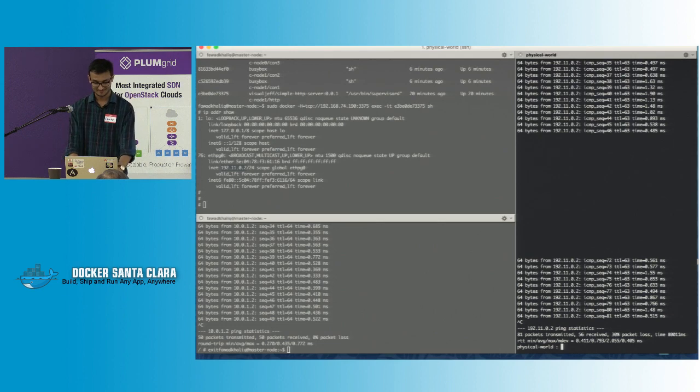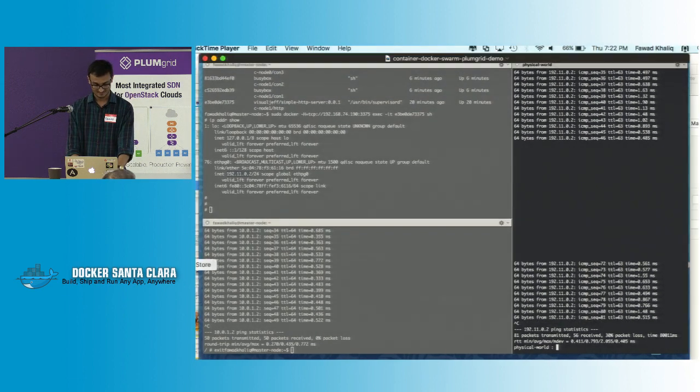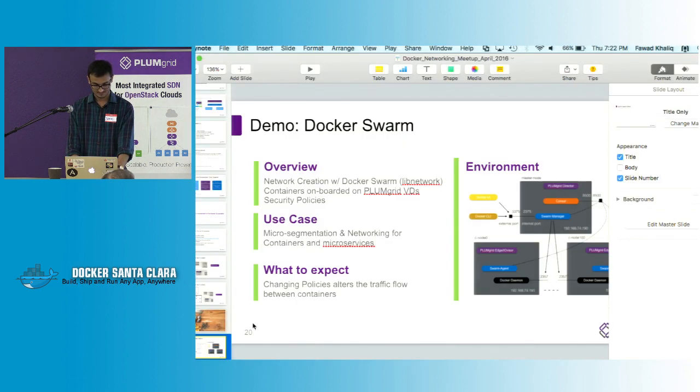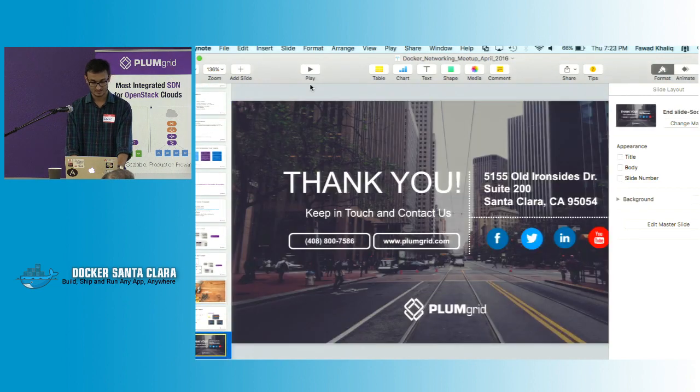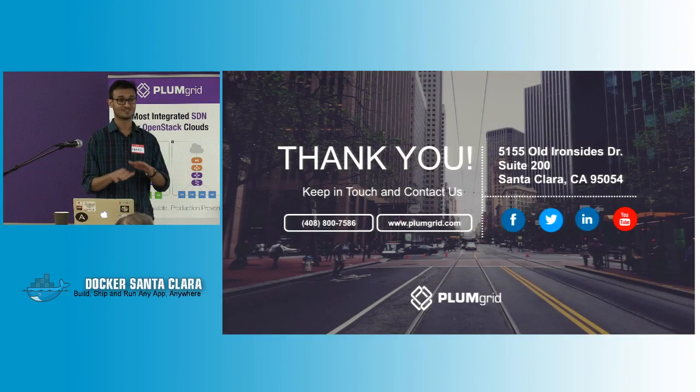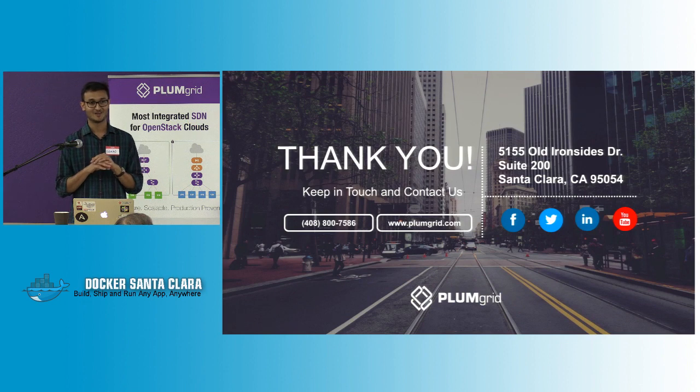Yes? The policies apply using what backend? IP table rules or? No, it's not IP table rules. This is PLUMgrid ONS distributed IO policies, which are in kernel.